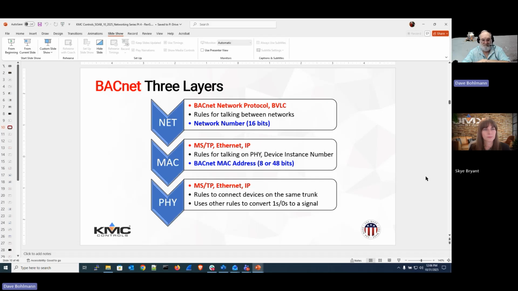On the second layer in BACnet, we have what is still a link layer, but I call it a MAC layer. That is where you get your BACnet MAC address. For MSTP, that's 8 bits, like we know, but for BACnet Ethernet or BACnet IP, it's actually 48 bits. We talked about that some in our Wireshark session earlier. That is an address where, if two devices are on the same network, they can talk directly to each other using the BACnet MAC address.